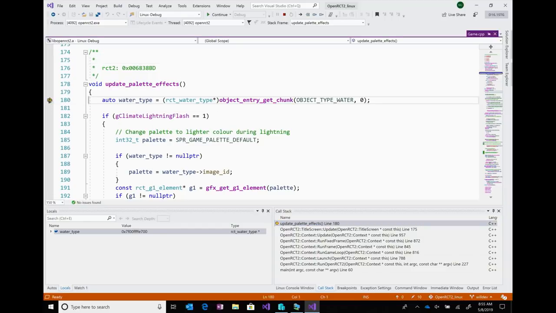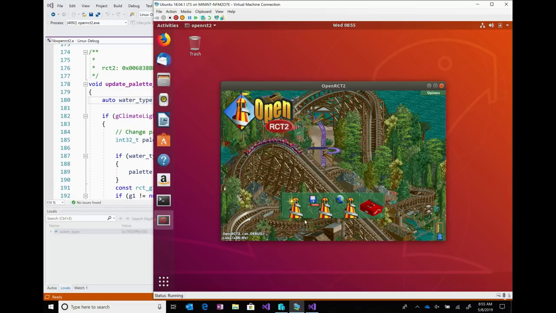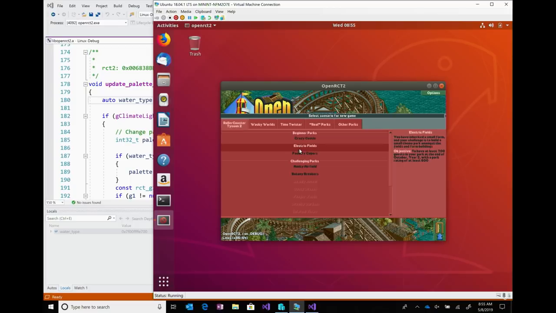But for now, let's get back to the game. Let's remove that breakpoint and click Continue. So here's Roller Coaster Tycoon. Some of you may have played this game before. I know I definitely have. I'm going to go into this roller coaster called Electric Fields.